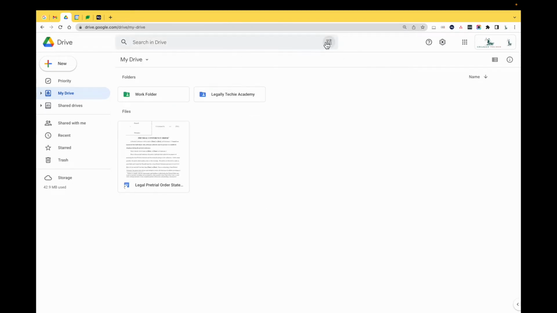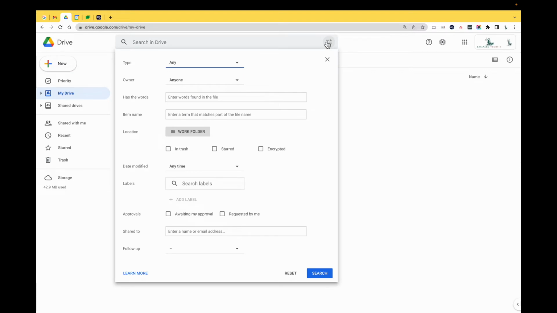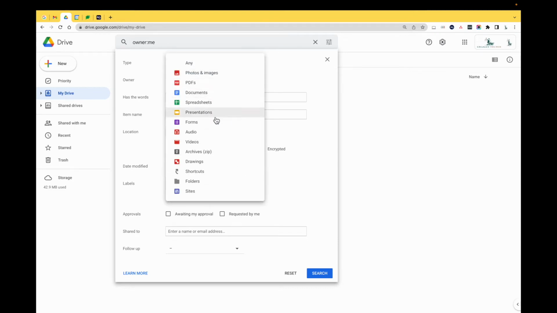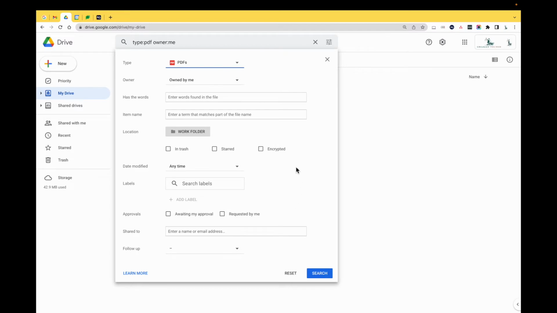So that's the search feature. So go ahead, and if you have your Google Docs open, try to search up a document within your firm that you are the owner of and that it is a PDF, and see what the list gives for that search.